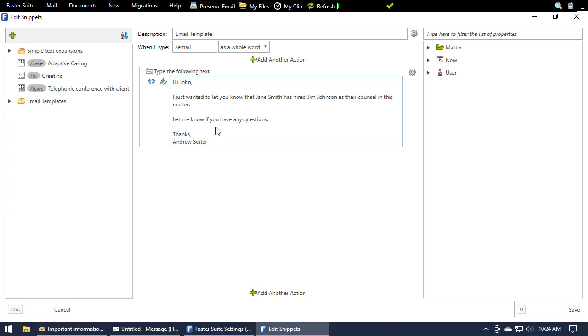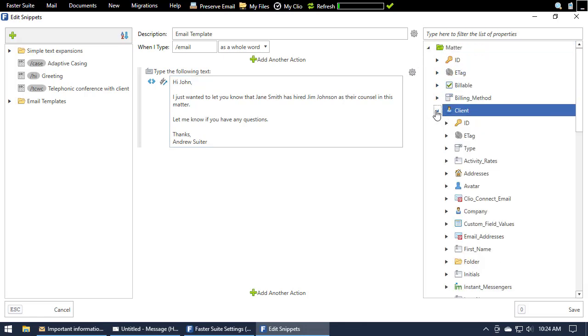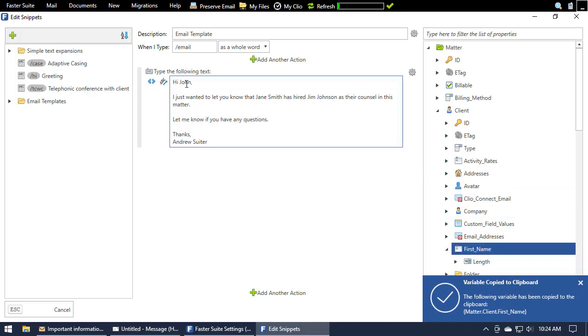The email we copied has several pieces of matter-specific information, so the first thing we should do is replace that information with Clio tags or custom variables. First, we'll replace the client's first name. The Clio tag for this is located under Matter, then Client, and is labeled First Name. We'll double-click the tag to copy it and paste it in place of the client's first name in the snippet.